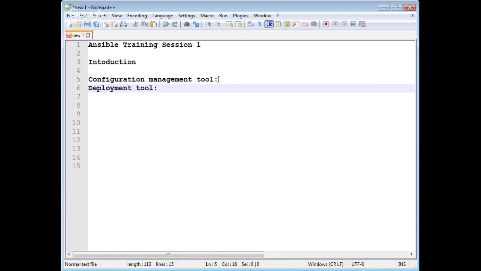So you can deploy any code, like Java code, to any set of remote servers using Ansible. So it makes life easier for a system admin. They can use a single tool, Ansible, for configuration management as well as for deploying their code.